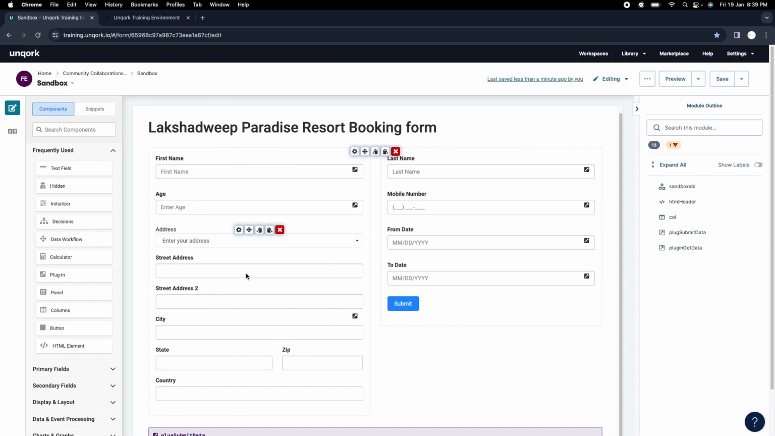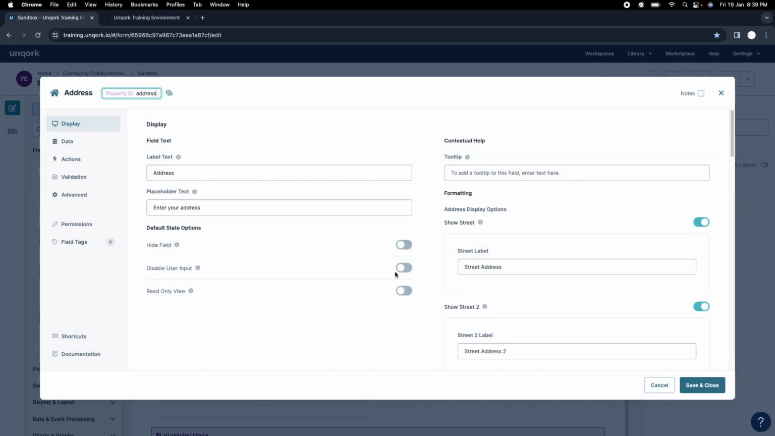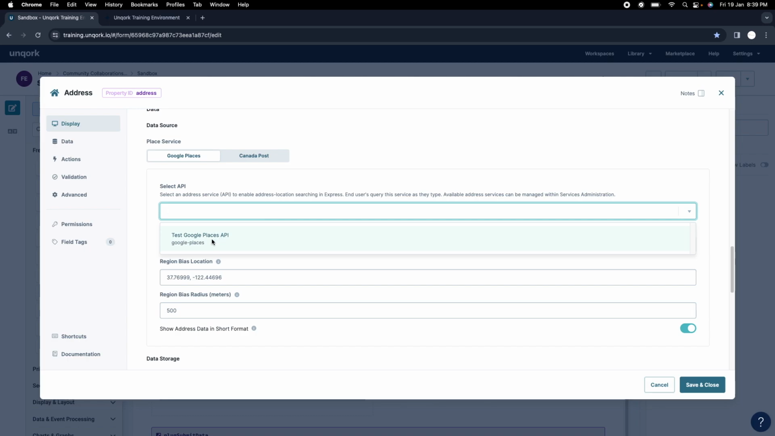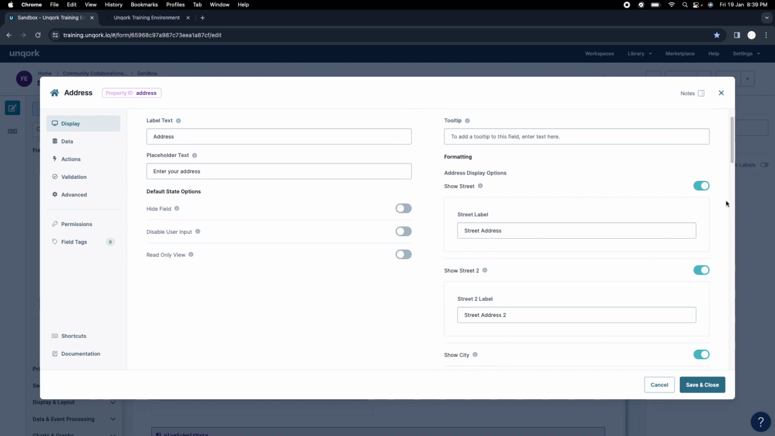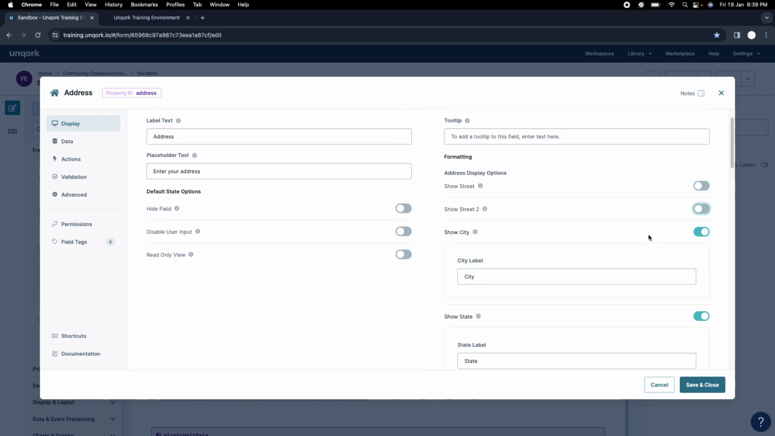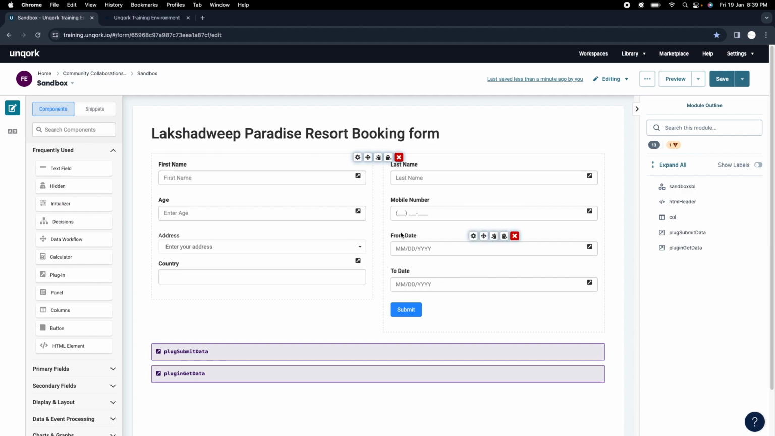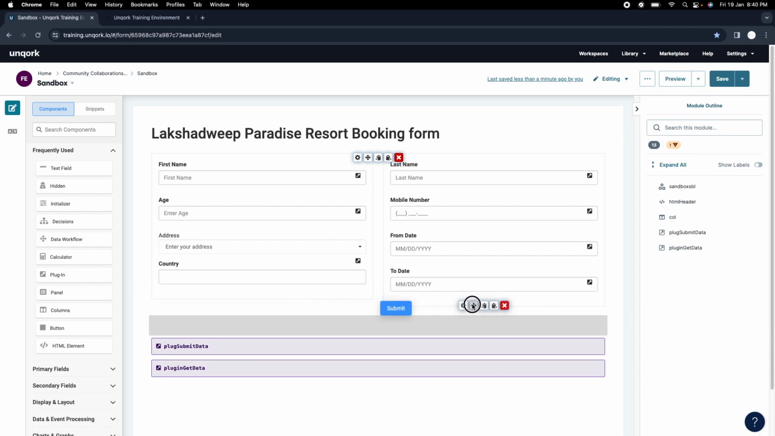And one more thing, yesterday we missed toggling on or selecting this test Google Places API, so that's why that address was not coming. I missed adding or toggling that button. We are just checking these things off to make our form look clean and simple. So I'm just showing the country here, whatever the address I have selected. Only that country will come here, and that's it. And let's keep this button here only.